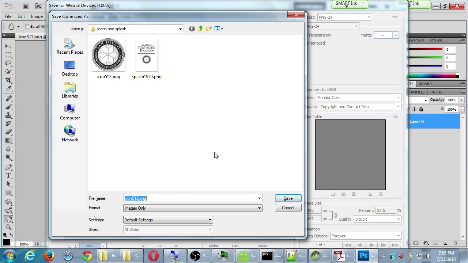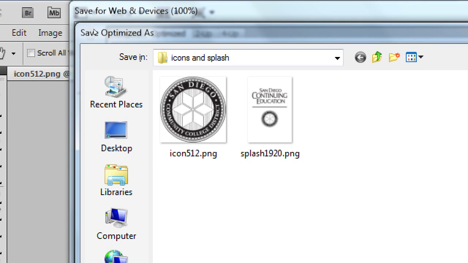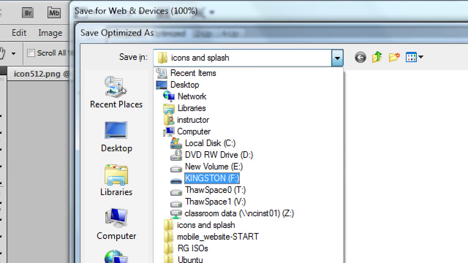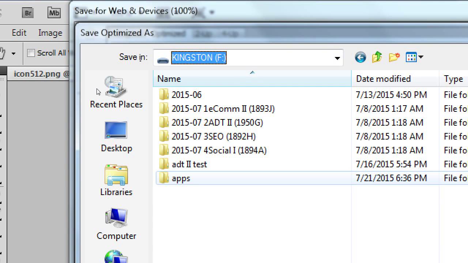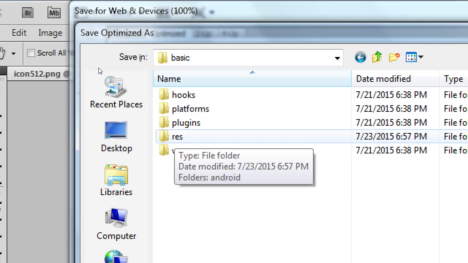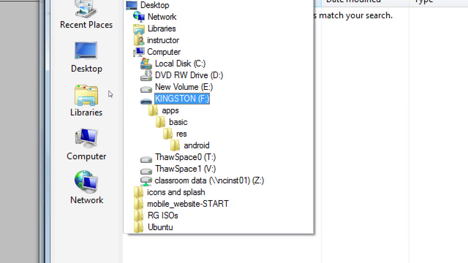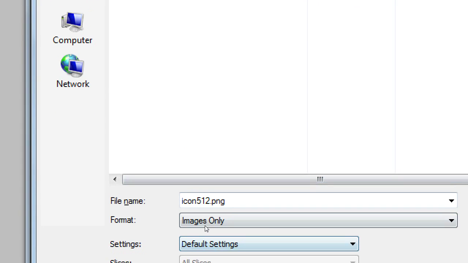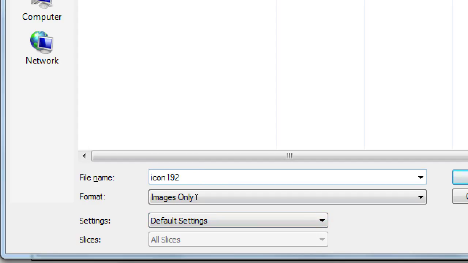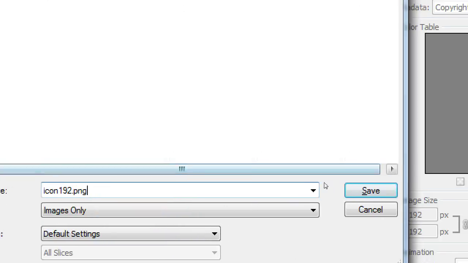I want to save this icon in the Android folder in our project folder. So here in Photoshop I can do that also. I can select Save In at the top here, and I'm going to go to my flash drive. I will go to my Apps folder, Basic folder, Res folder, Android folder. Right, Android Res Basic Apps on my flash drive. And I'm going to call this icon192.png. Then you can click Save.